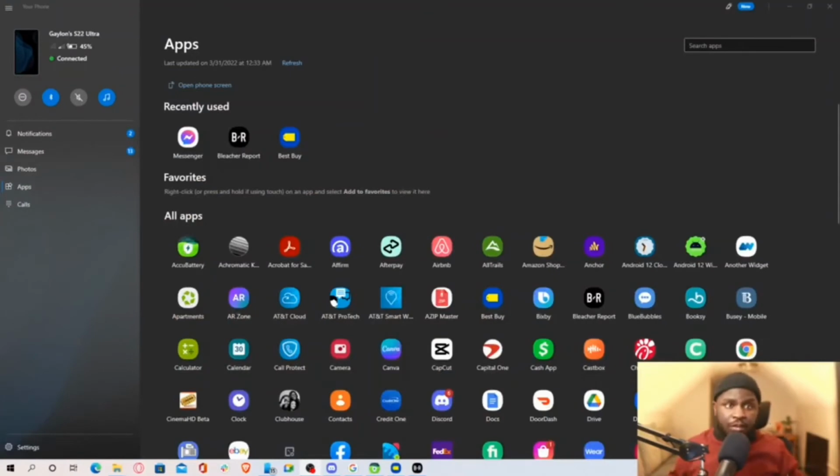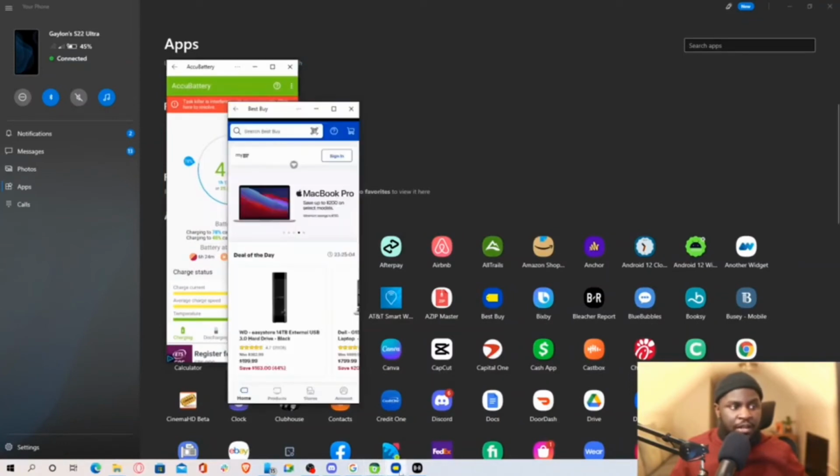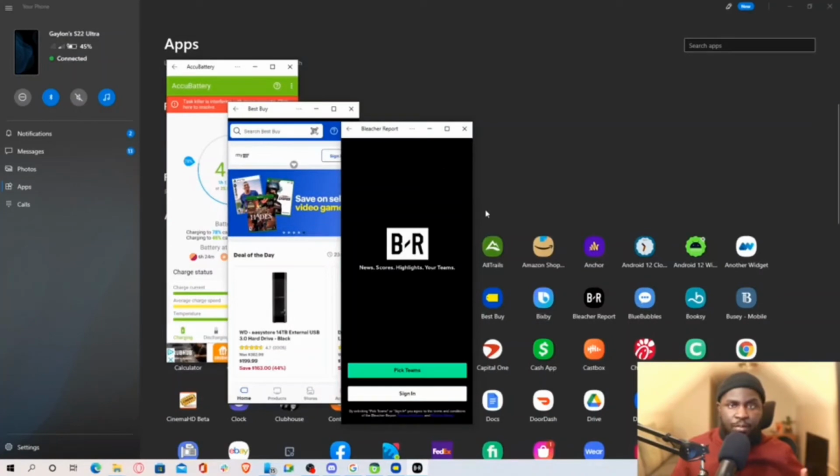So finally, we are in the app section of the Your Phone app. Basically what this is, it's all of the apps that you have downloaded on your phone. It's going to be easily accessible from the Your Phone app. What I like about it, I opened up a few. So right now I have AccuBattery, the Best Buy app, and the Bleacher Report app. All three of these apps, this is exactly how it would look on my phone.